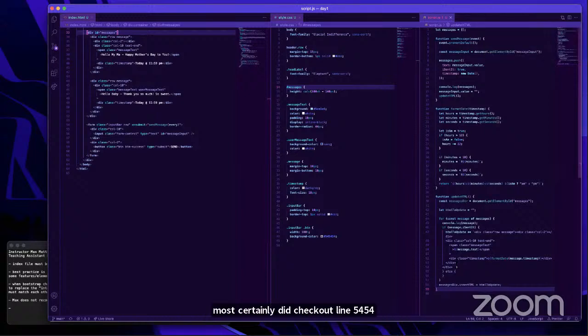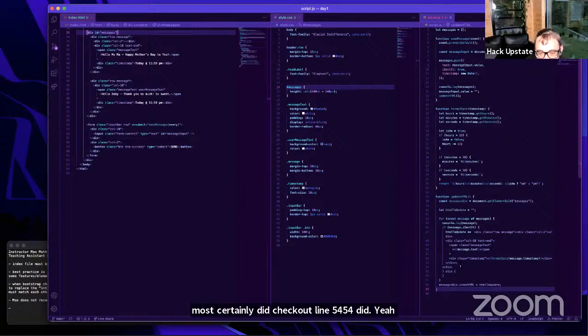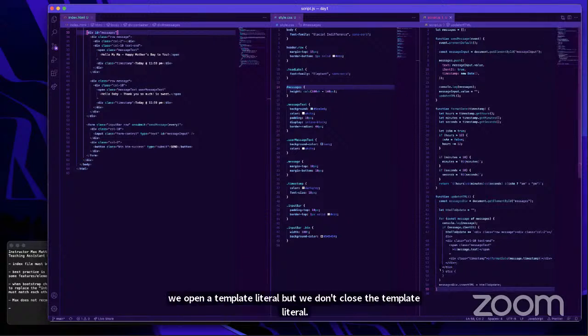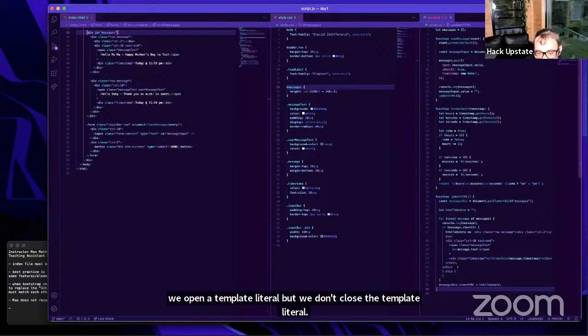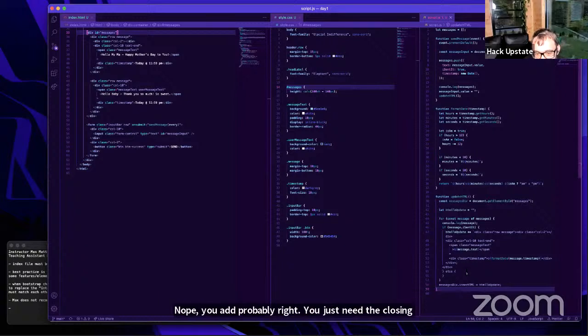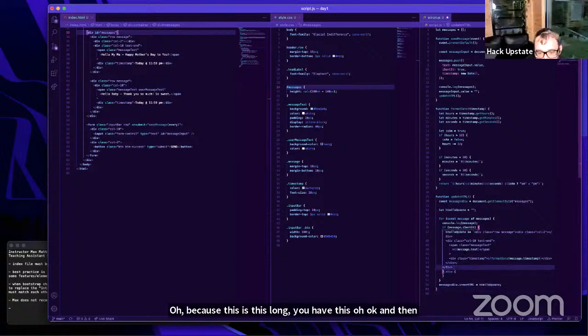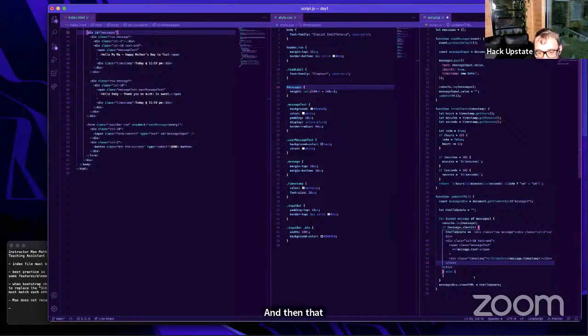Line 54, the div. Yep. And we open a template literal, but we don't close the template literal. Oh, wait, is this to take this out? Nope, that's probably right. You just need the closing backtick as the last thing on line 54. And then just remove that semicolon that you've got going on there. And then that should work. Okay. Thank you. No problem.